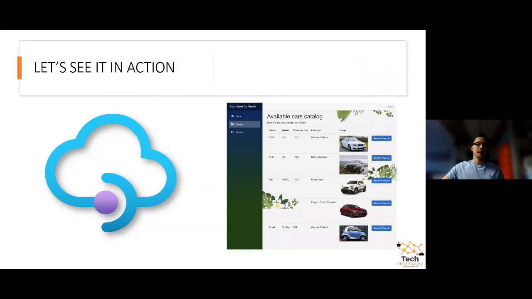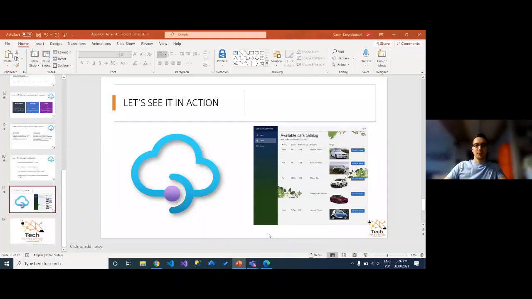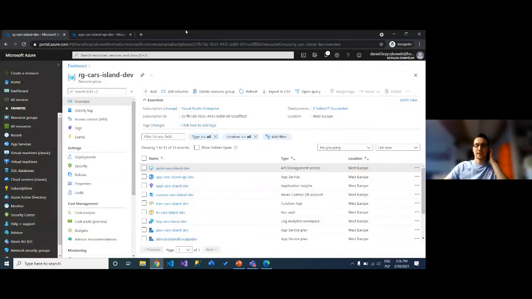That's about the theory. I just wanted to briefly go through all the functionalities related to API management, and I hope you found them interesting and helpful. And now let me show you the demo I created in Azure Portal and the service that is available in the Azure Cloud. So as you can see, this is the Azure Portal, and here is my resource group for Cars Island, and I have some different Azure services.